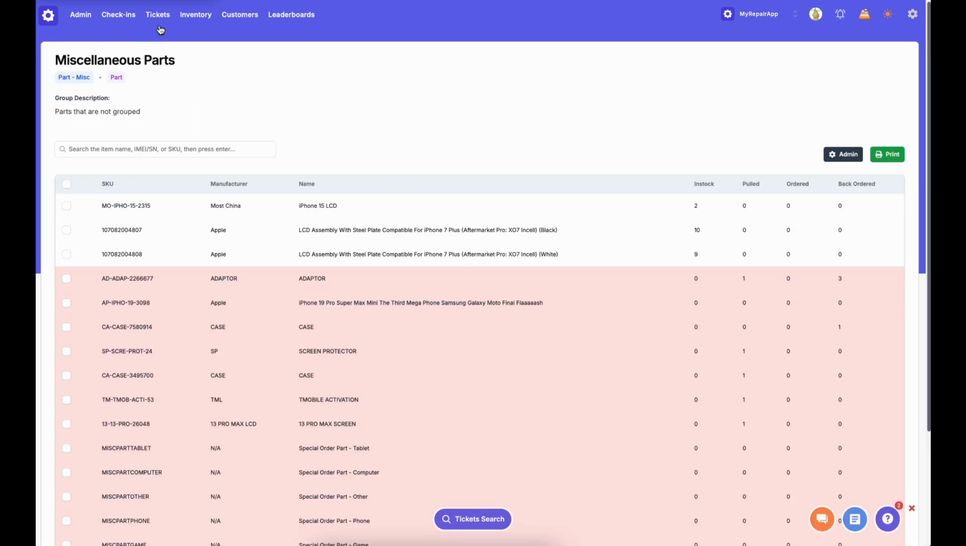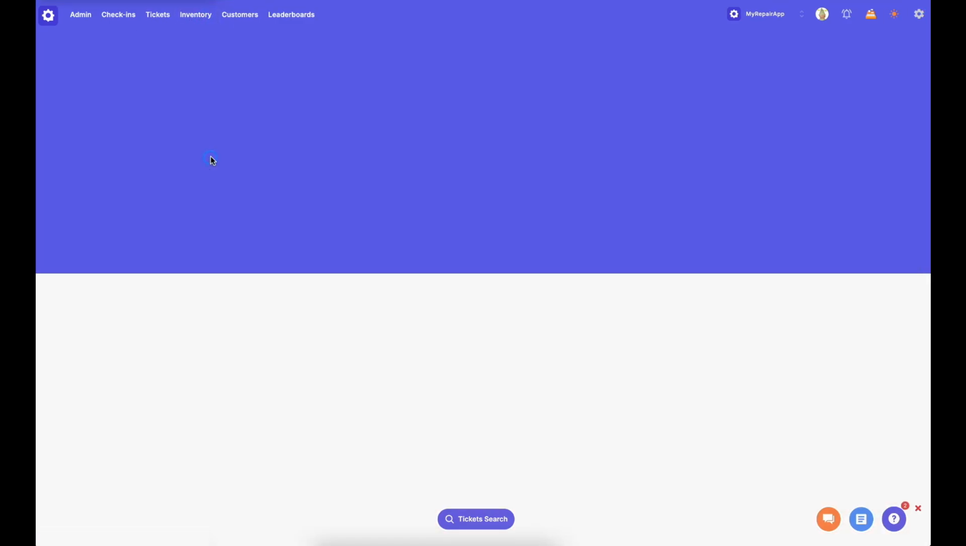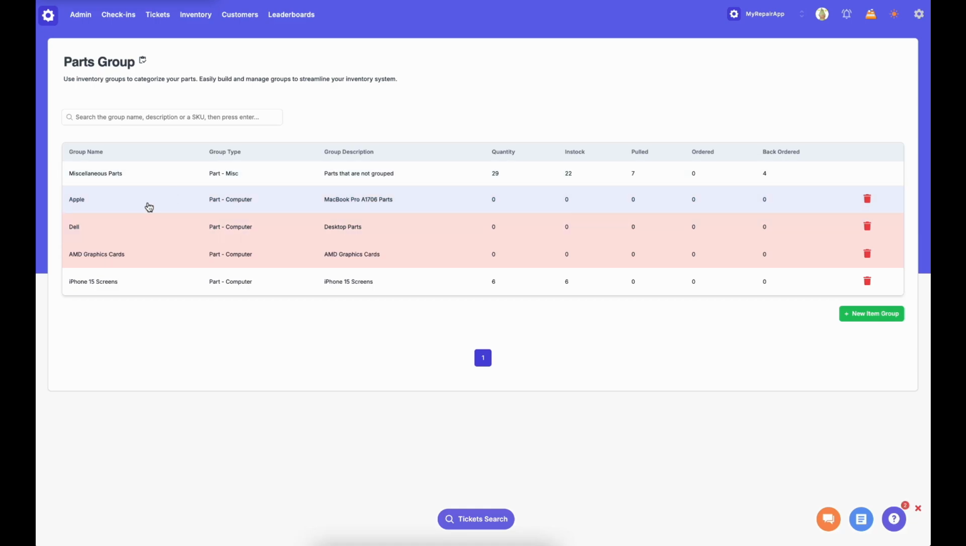Now what I'm going to show you, I'm going to go back to here, click on parts. So I'll show you how it works. You have the group name. I named this one Apple. I named this Dell, AMD graphics cards, iPhone 15 screens.